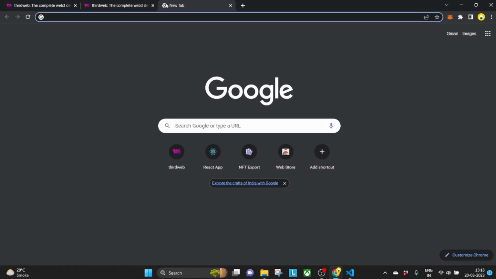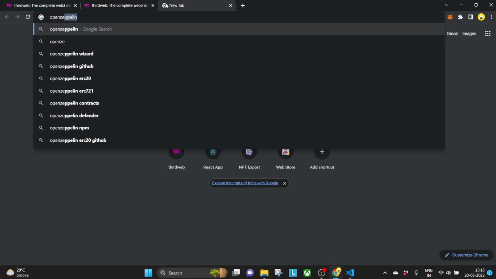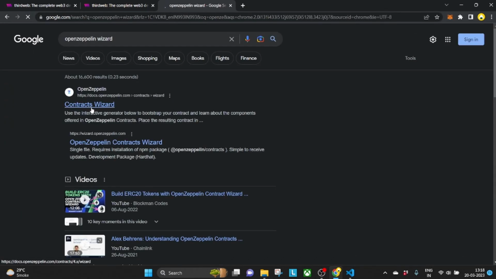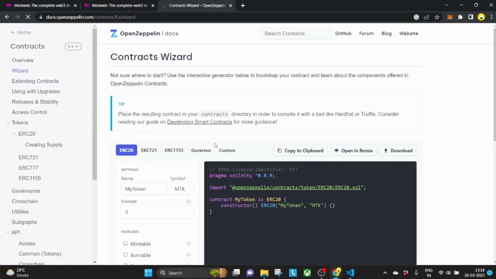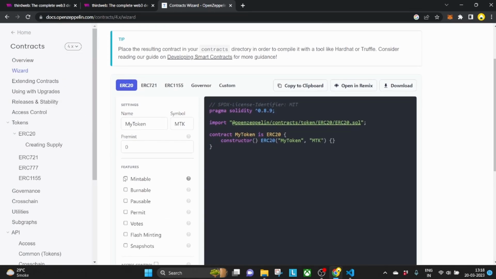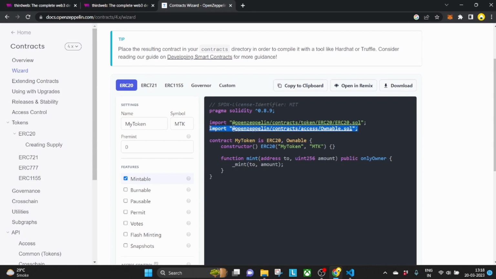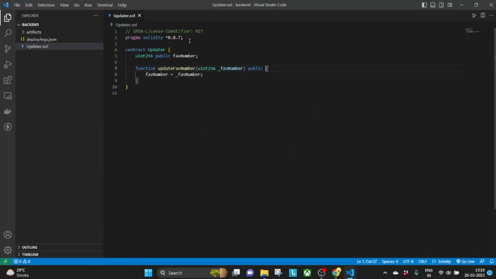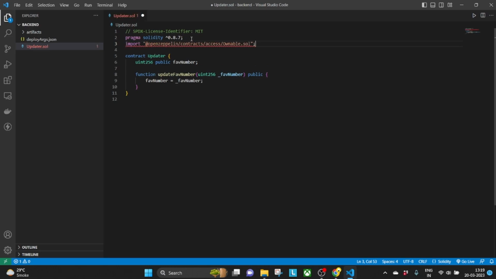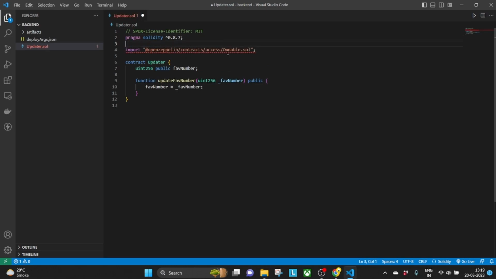Let me search for OpenZeppelin wizard. This is a great tool that can be used. So we want this Ownable thing. Add this import. As you can see, we are having an error already. We'll also enable this, and this function should only be called by the owner.